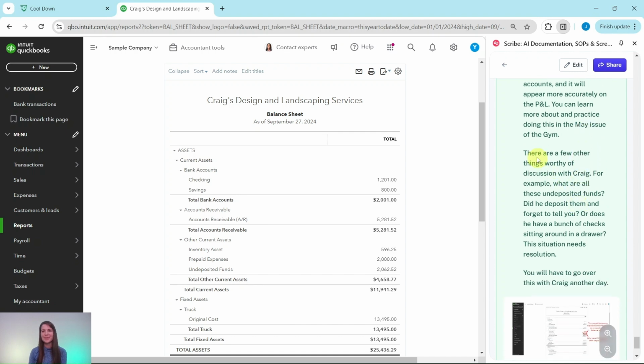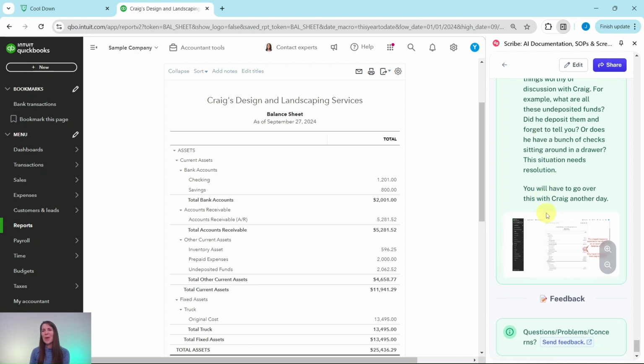QBO Gym. There are a few other things worthy of discussion with Craig. For example, what are all of these undeposited funds doing? You can see right there. Did he deposit them and forget to tell you? Or does he have a bunch of checks sitting around in his drawer? This situation needs a resolution. So you can go over this with Craig on another day, on the day that you meet with him.